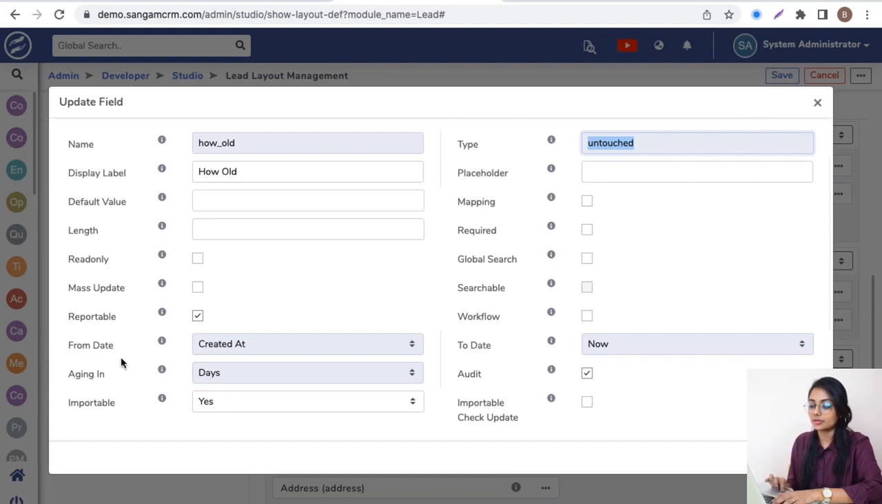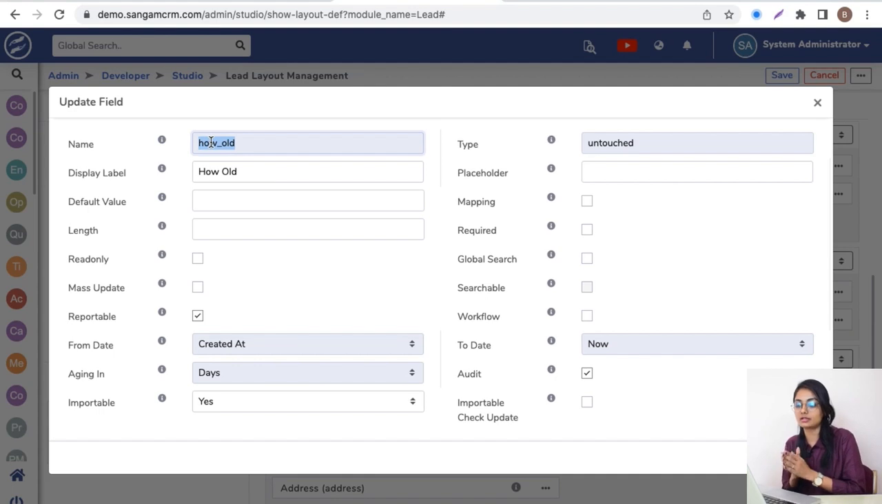So the from date here, because this is how old, how old means how long has it been since this specified lead was created in the CRM. I want to capture this. So, how old is the difference between the creation date of the lead and the current time. So I will know how much time has passed from when the lead was created in CRM till now. And that difference I am storing in number of days. So I have aging here in days. This is how the how old field will look.